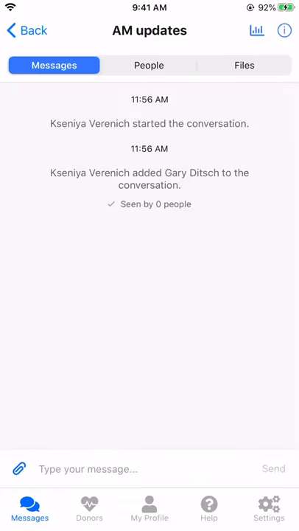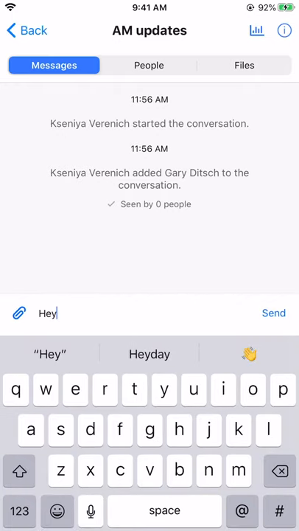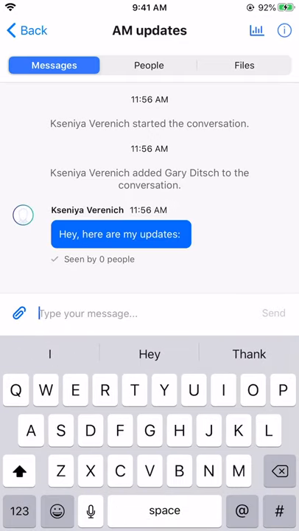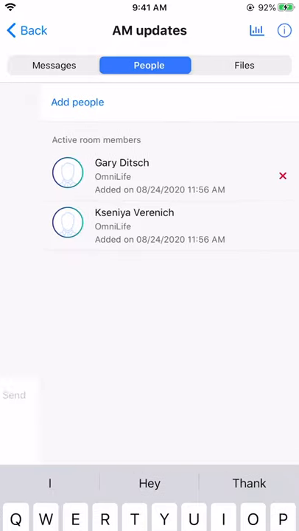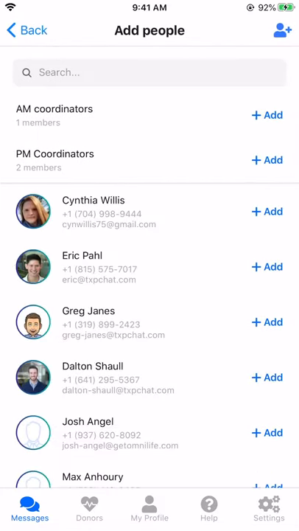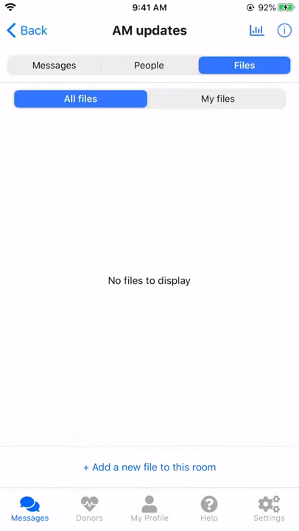Once I've successfully created my message room, I can send messages. From this screen, I can also click on the People's tab to see what members are already part of the message room, or I can add additional people to the message room. I can also view files that have been uploaded to the message room. If no files have yet been uploaded, I can choose to upload my own by clicking the Add a New File to this room at the bottom of the screen.